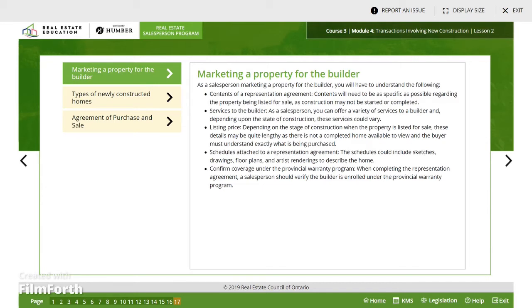Depending on the stage of construction when the property is listed for sale, these details may be quite lengthy, as there is not a completed home available to view, and the buyer must understand exactly what is being purchased.